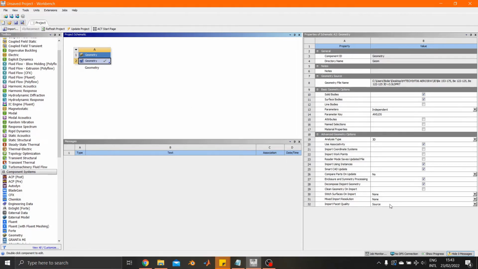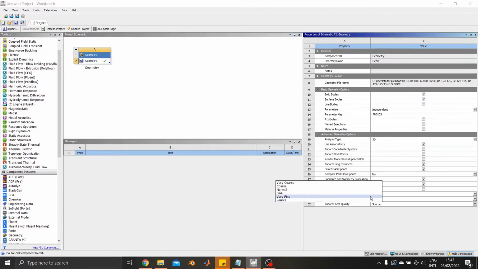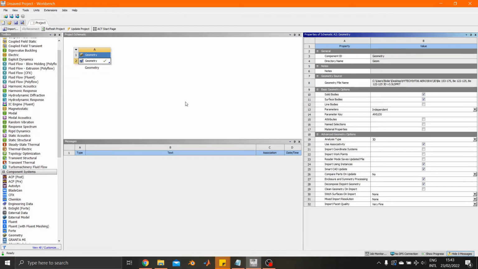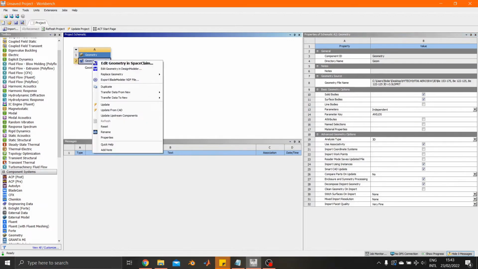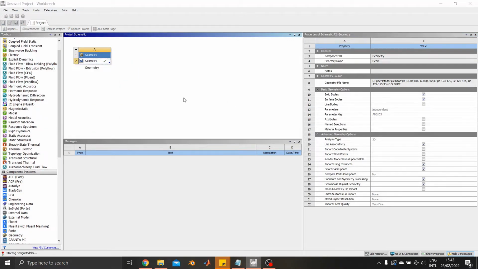And I'm going to set the import facet quality to very fine so that for things like rear wings and airfoils where we want that nice curvature, we want it to be very, very fine. And then I'm going to go ahead and click Edit in Design Modeler, which will open up a new window.